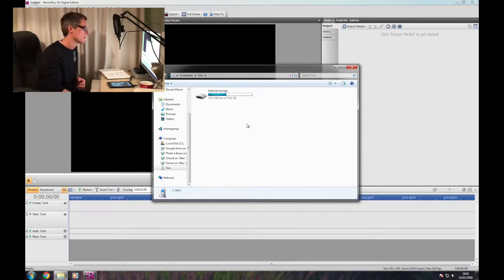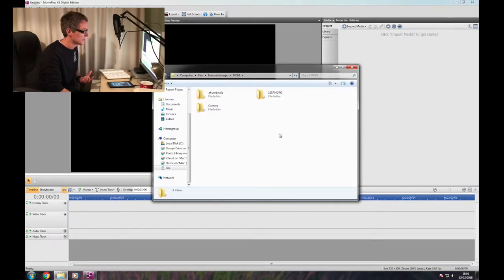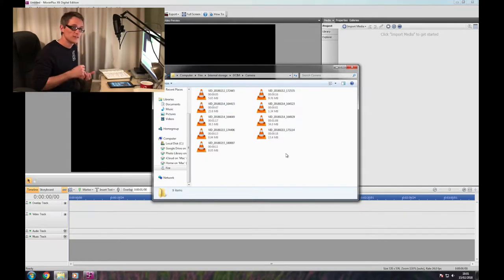So double click on internal storage, and then go to DCIM, which stands for digital camera import. Double click on that, and then double click on camera. And you will see all of the images and videos that are stored on the Kindle Fire. They are ordered by time, so the newest ones are at the bottom of the list.